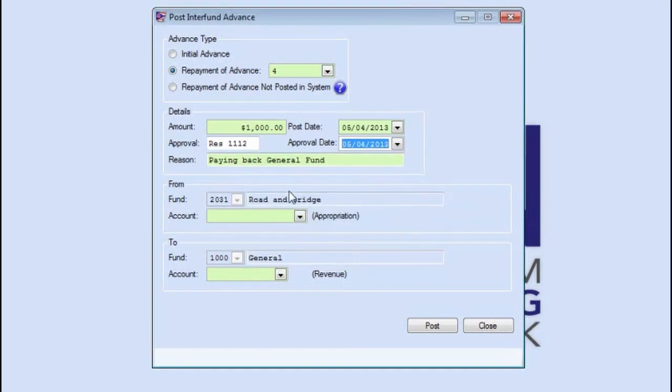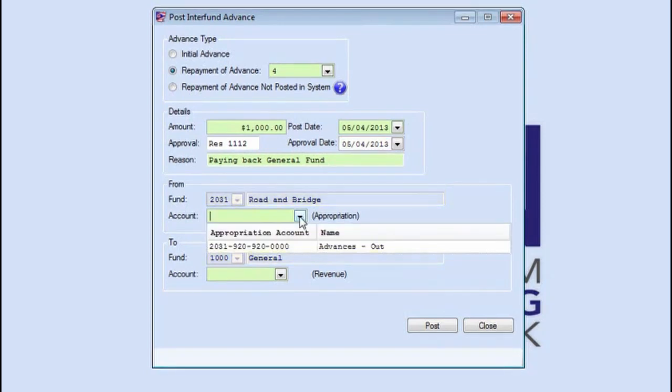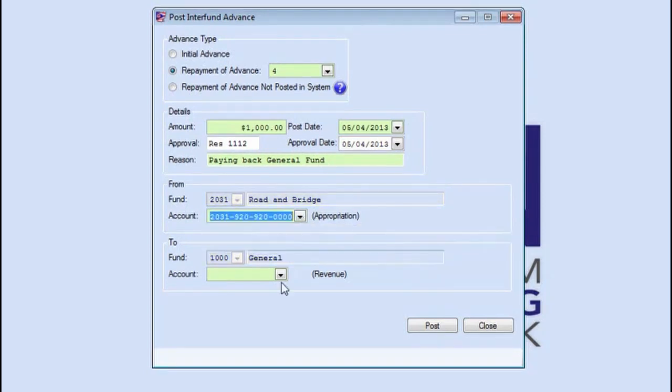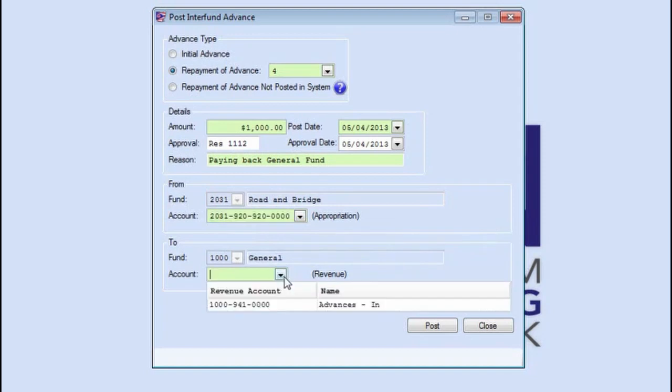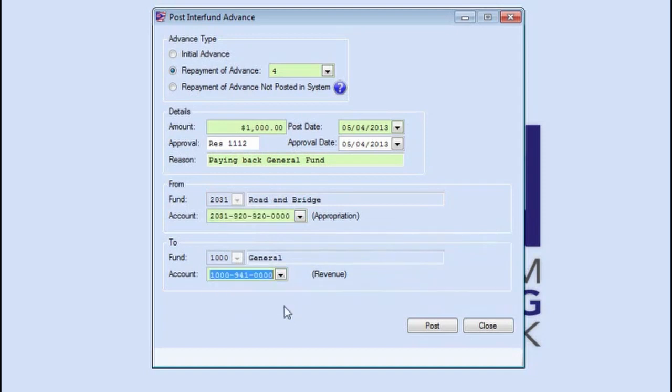As you can see, it already lists the funds. So the system already knows we're going from road and bridge to the general fund, but we still need to select the accounts. There's only one advance out appropriation account for road and bridge. There's only going to be one advance in revenue account for general fund. When you're finished, you can review your work.